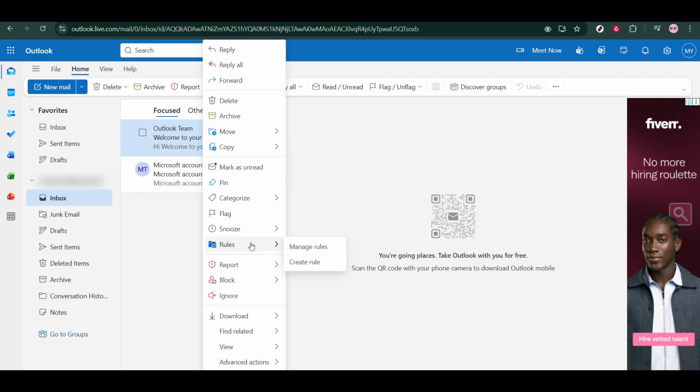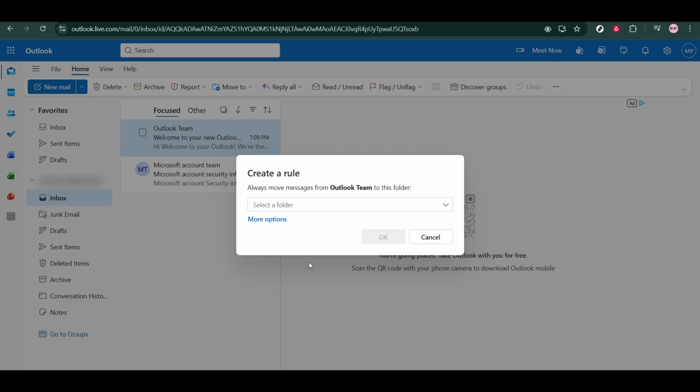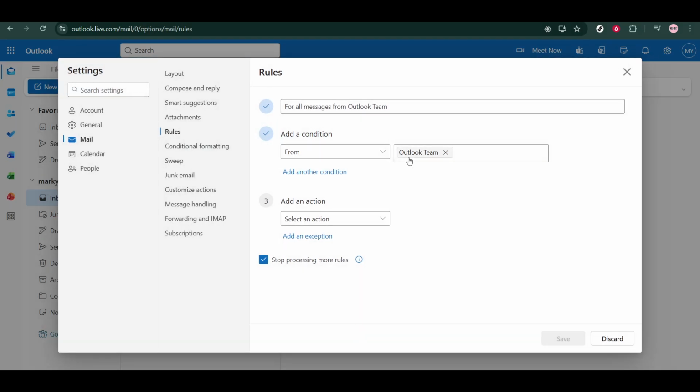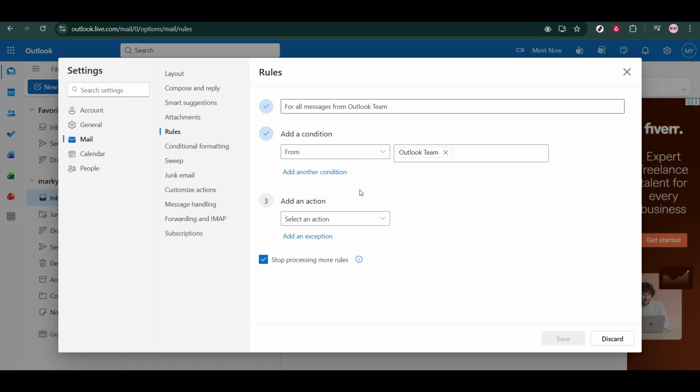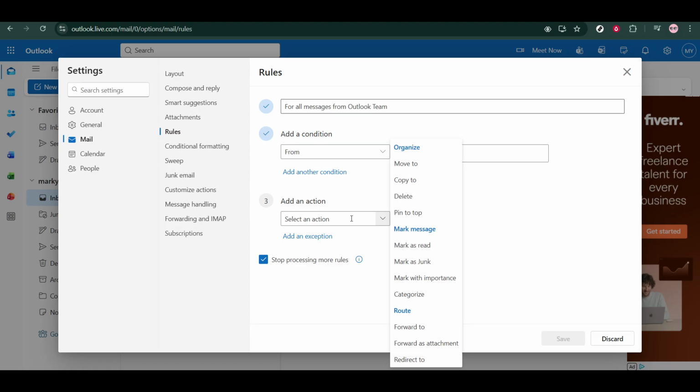A dialog will open with suggested conditions. You'll typically see options like From, Subject Contains, or Sent to. Select the condition that best captures the emails you want to move. For instance, if you're organizing all messages from a specific sender, choose the From option. If you want to catch a type of message, pick Subject Contains and use a specific word or phrase.